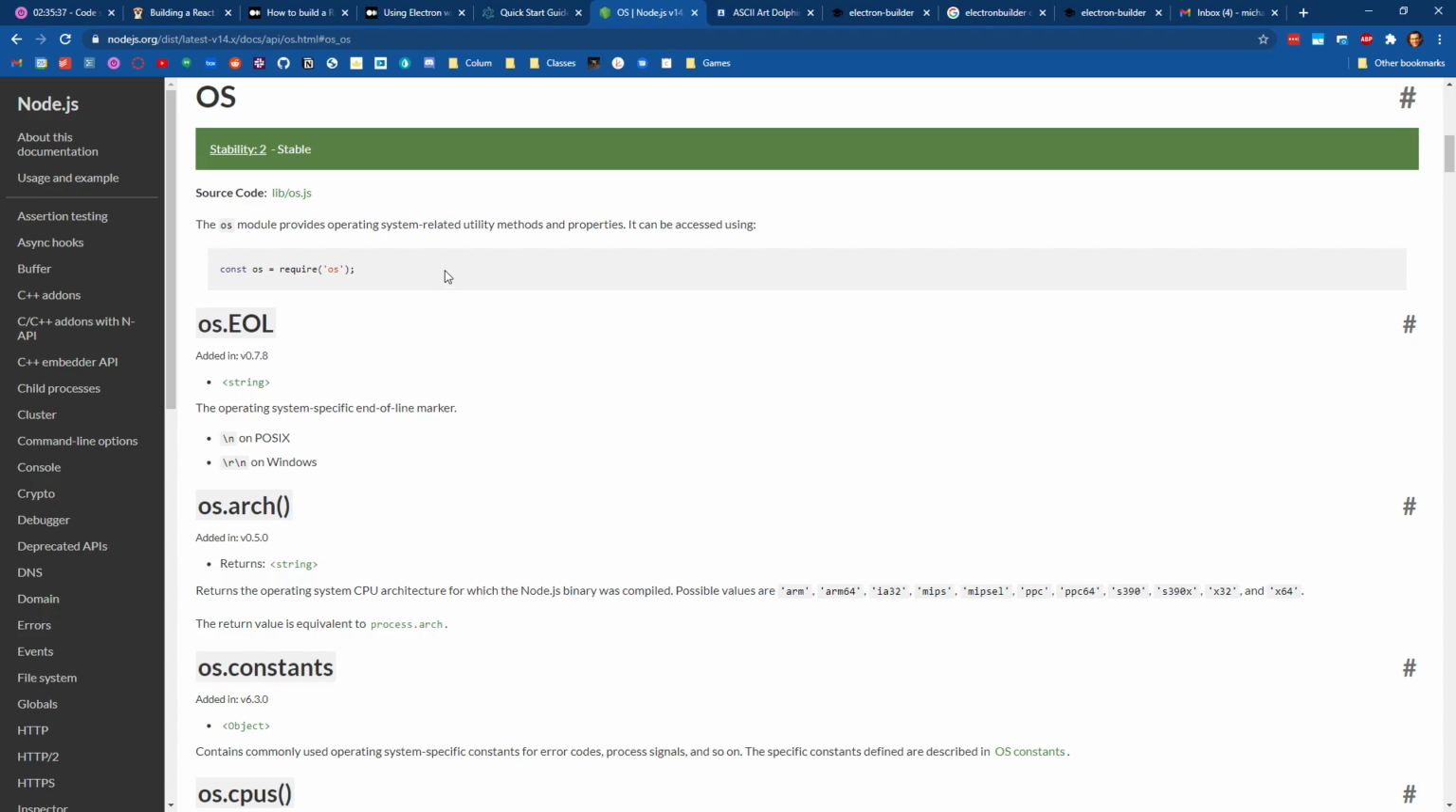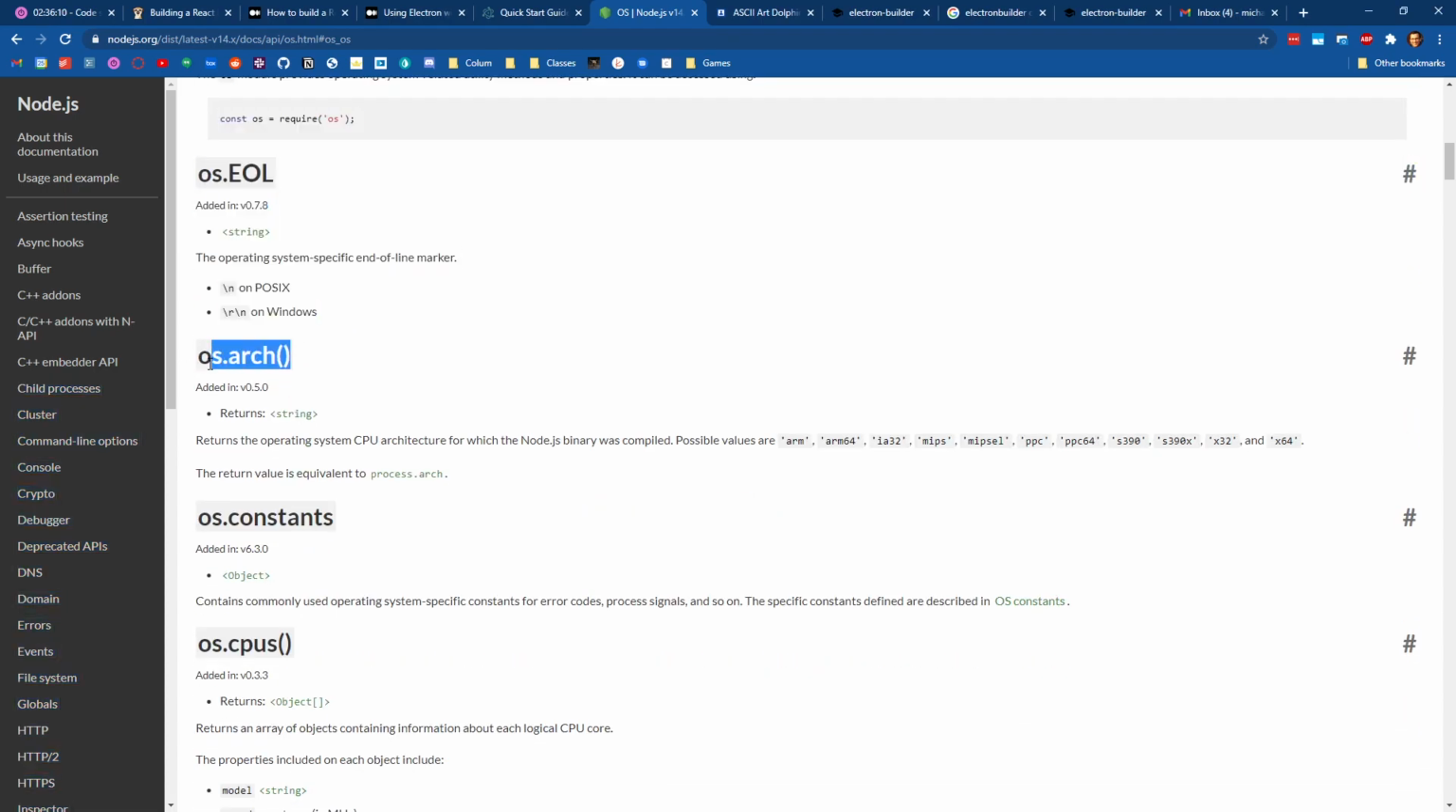And the way that you can access it is by importing it using this funky syntax that is different than the way we imported modules in the browser. So here, instead of saying import OS from OS in quotation marks, we're going to say const OS equals require, and then put the name of our module inside of parentheses. And then once we import that, we'll be able to use any of these properties like os.EOL or any of the methods like os.arch, which would give us back, it's telling us it gives us back a string and tells us the CPU architecture. So is it ARM, is it ARM64, etc., etc.